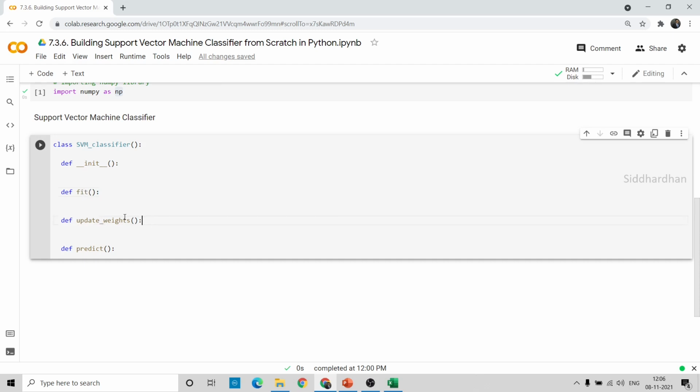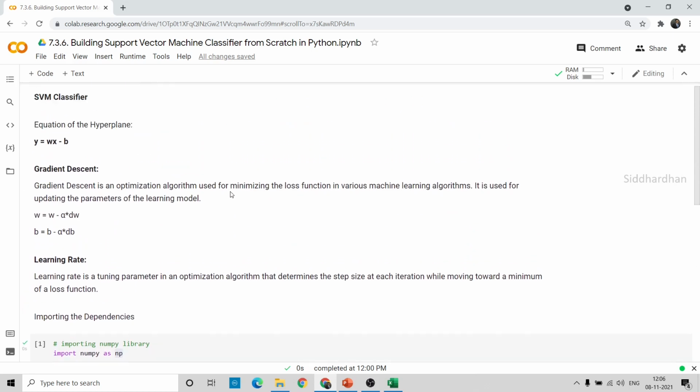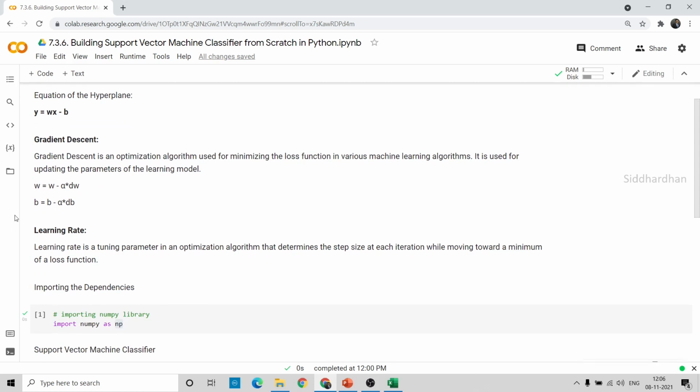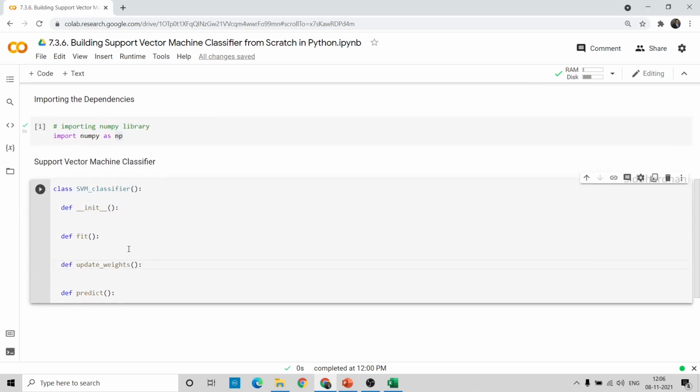And then we have the update weights function. As I've already told you, we will randomly initiate the weight value and bias value, and after that we need to reiterate over the data. The model goes through the data again and again, and in each step we will try to update the weight value and bias value. Update in the sense we will try to change the weight value and bias value by a certain magnitude. That is done by this update weights function.